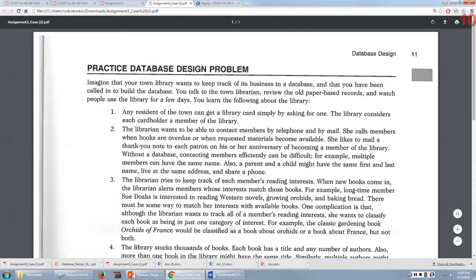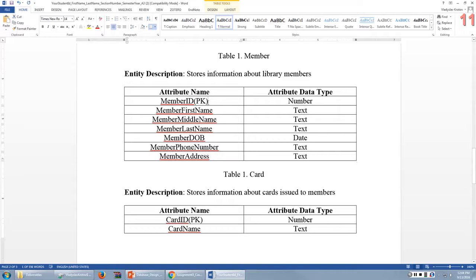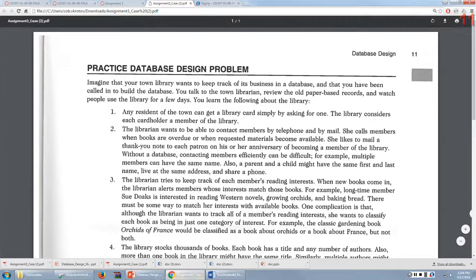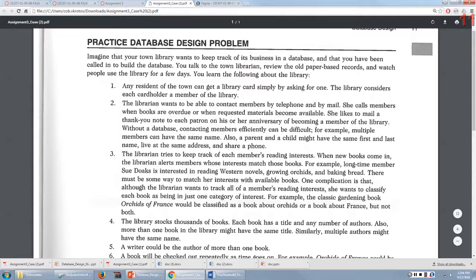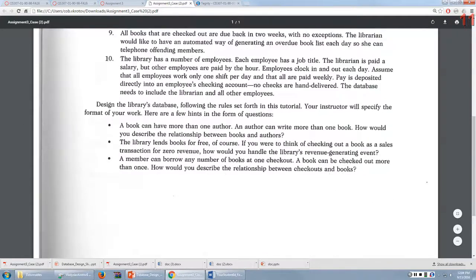Okay, it says also a parent and a child might have the same first and last name, live at the same address and share a phone. That kind of tells you that there may be a lot of duplication in names and addresses, so to uniquely identify each member you may want to have an attribute called member ID. So even if you have two people with the same name, same date of birth, let's say same address, then still for identification purposes you can use their IDs, and those IDs will be unique. Okay, so I'll leave it at this point. As you go through those items, you'll discover many other entities.